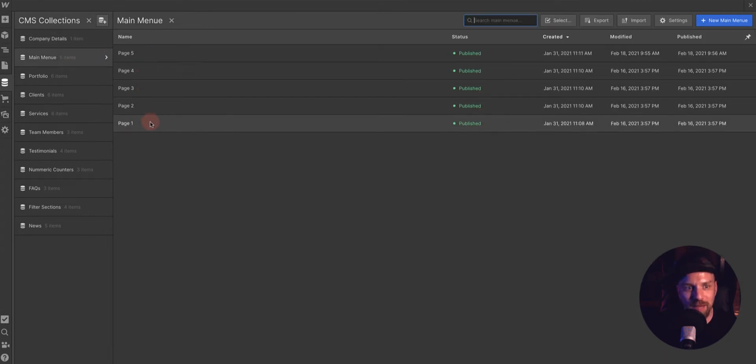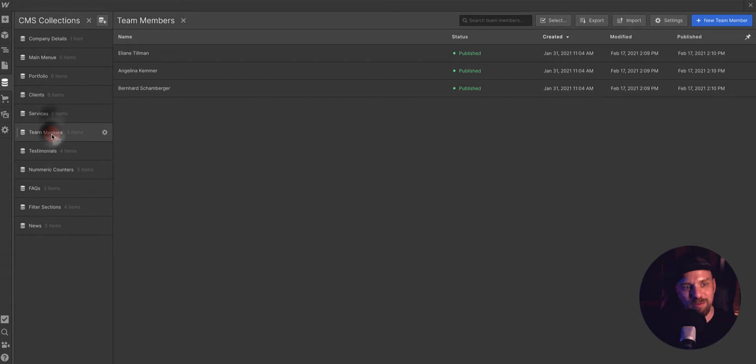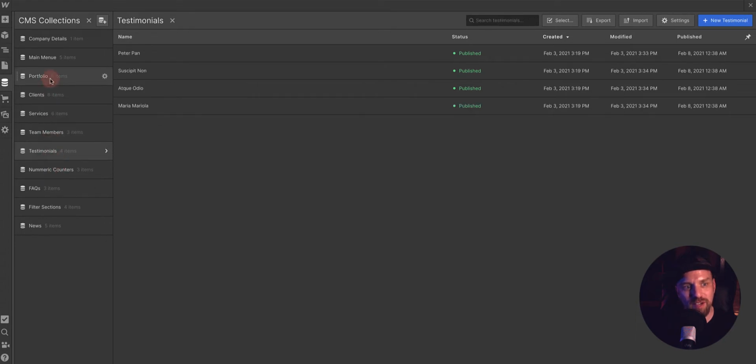Also, we have the main menu that is actually prepared for you, and it's super easy to change something. But this is what we're showing in the next section. And you see everything is more or less set up with predefined elements.